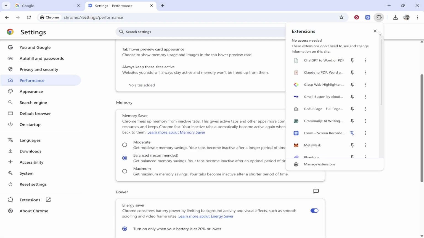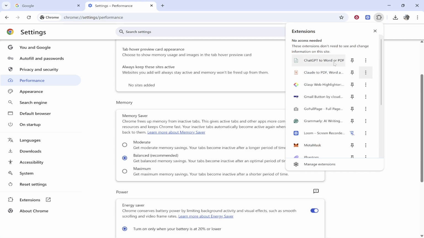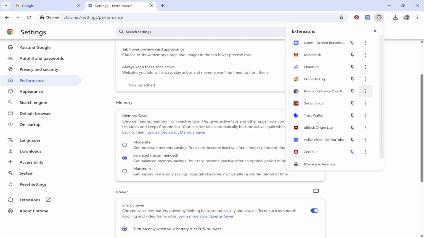Two last things to try. You need to go to Extensions on the top right. If you've got a lot of extensions or extensions that you may feel like take up a lot of memory, you can just click on the three dots and then go ahead and click Remove from Chrome on any extensions that you may not be using.